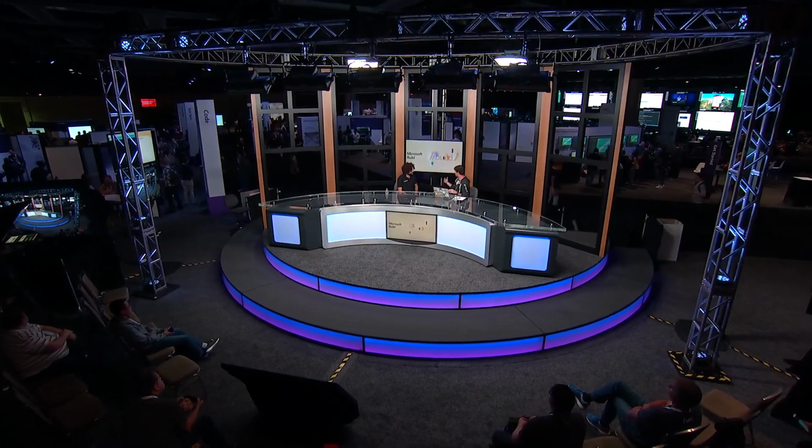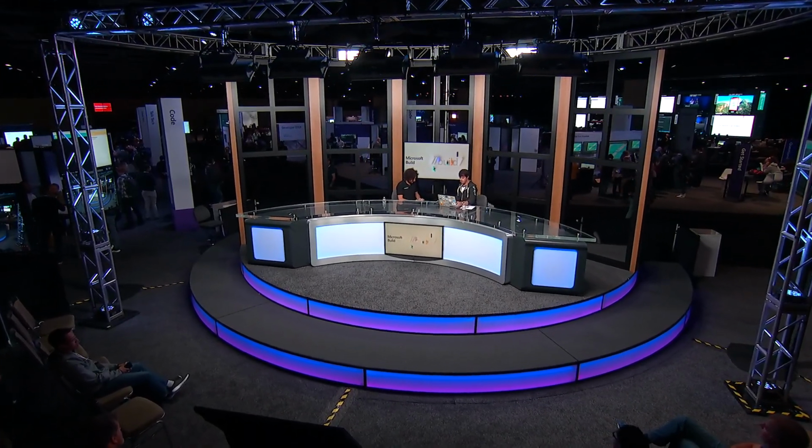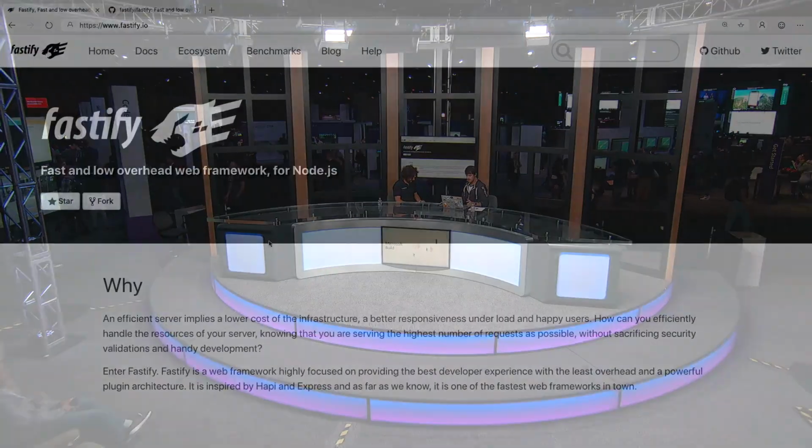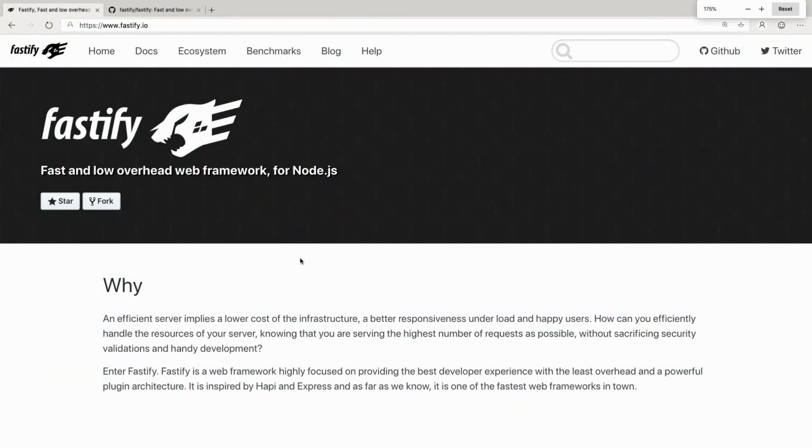I'm going to jump in. I want to show people what this pipeline looks like. So if we can jump to that screen that I've got here, we should be able to see Fastify.io, and I'm going to zoom in a little bit.